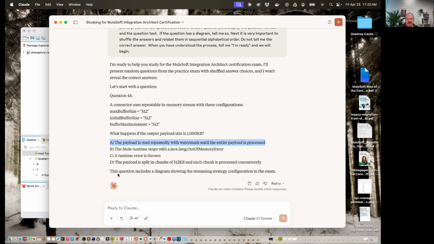So let's use the LLM maybe to go make a better question, right? So write a better question for the same topic, about in-memory repeatable streams. Do not make this question multiple choice. Instead, I want fill in the blank.